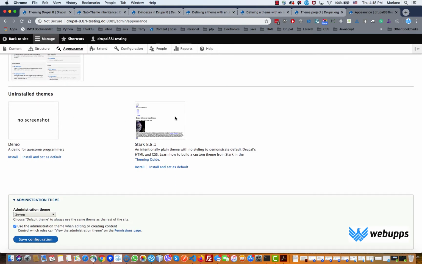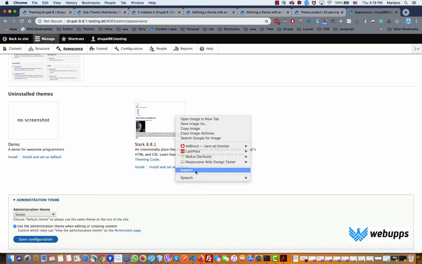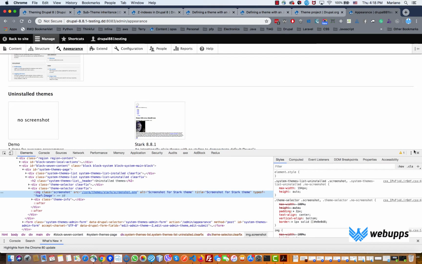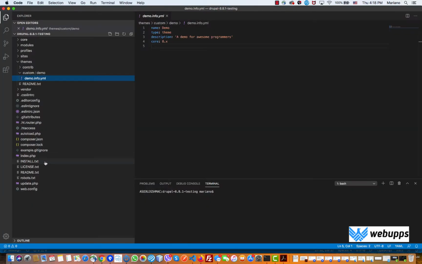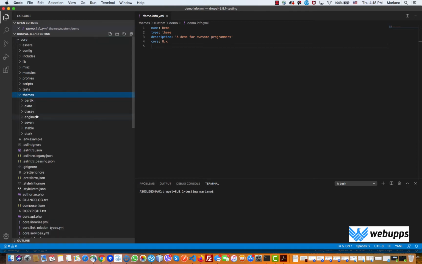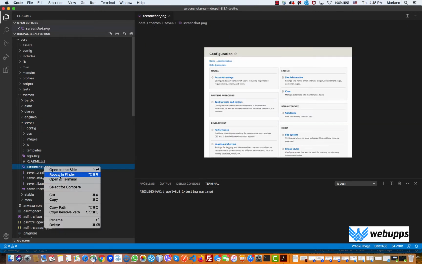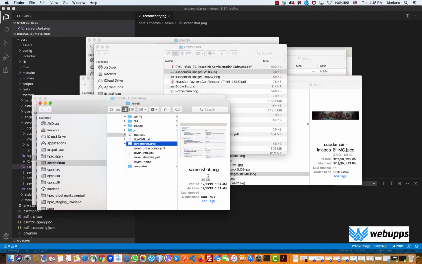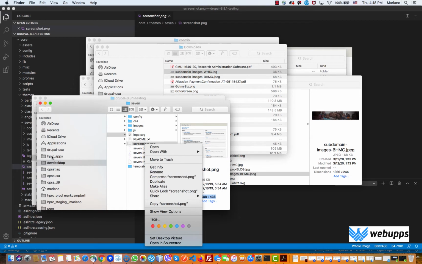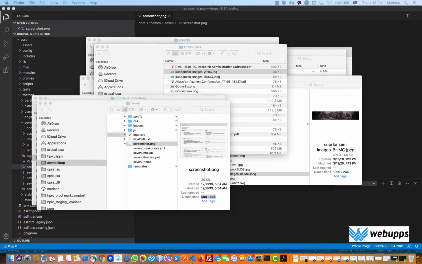There's no screenshot. If you want to have a screenshot, the best way to learn in Drupal is to look at the existing core themes right here. So the screenshot, reveal in Finder. We need something of that kind of size, and name it screenshot.png. Let me download something from the web.